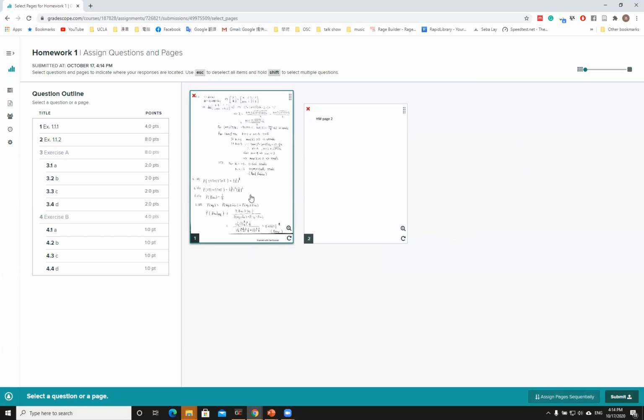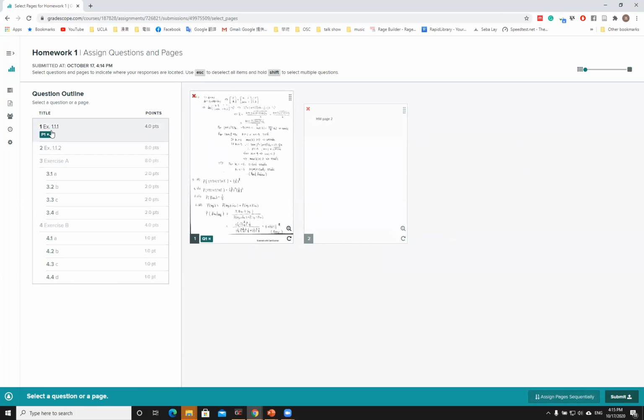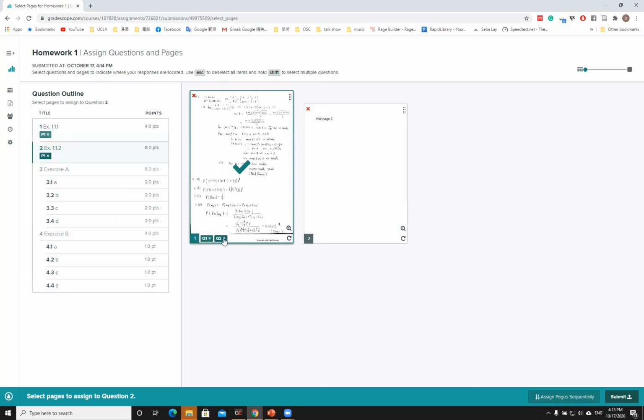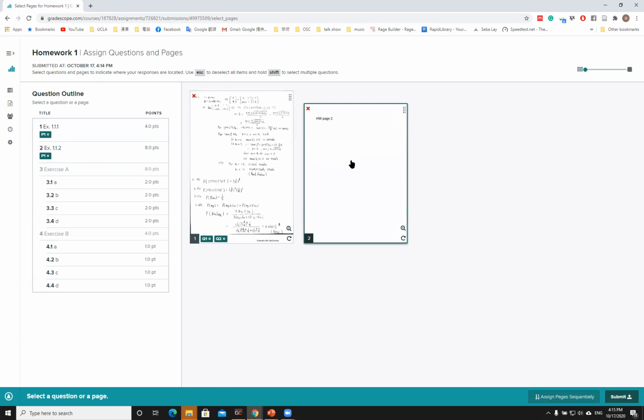And one thing that many students forget to do is assigning questions to the pages. So for example, suppose my page 1 is where I did exercise 1 and exercise 2, 1.1.1 or 1.1.2. So what I have to do is I'll select page 1, assign to the question. So you see this question is at page 1 here. That means this question is written in page 1. And suppose question 2 spans from page 1 to page 2. Now just select question 2, select another page, and select another page.